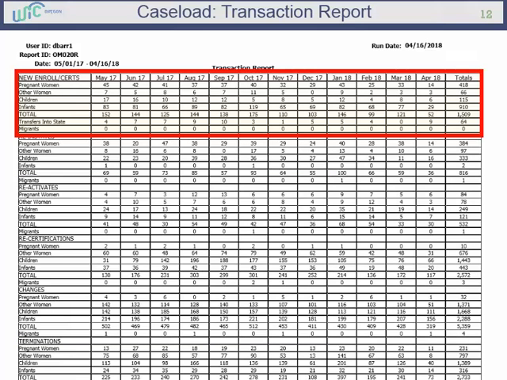Within each section, there are rows for pregnant women, other women, children, and infants, then the total for those rows. In some sections after the total, it also gives the numbers for migrants or transfers into state.